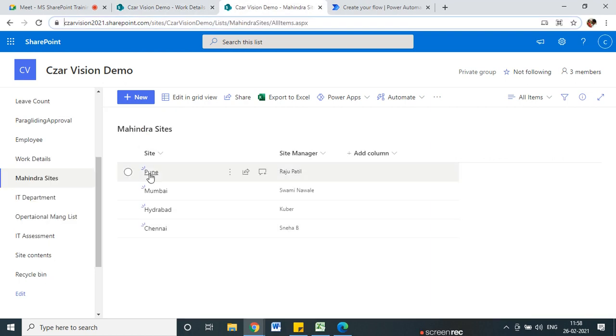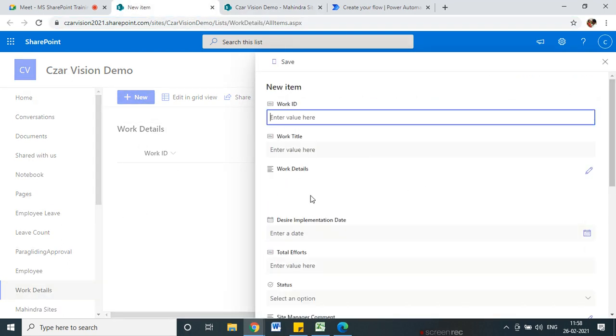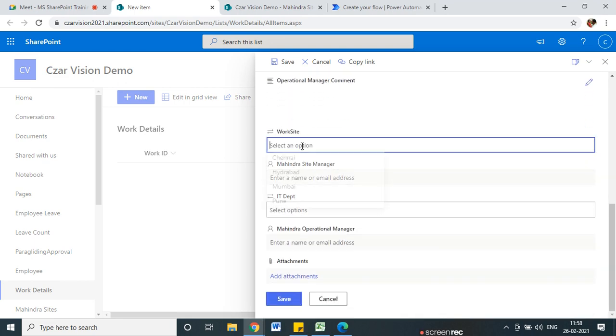Then what it will do is go and check which site is selected. So I go here and you can see the drop down of sites: Chennai, Hyderabad, Mumbai, Pune. We have taken it as a lookup. And in the next session we will update this form with Power Apps also. Here we select Pune.